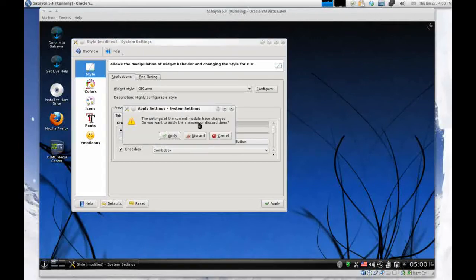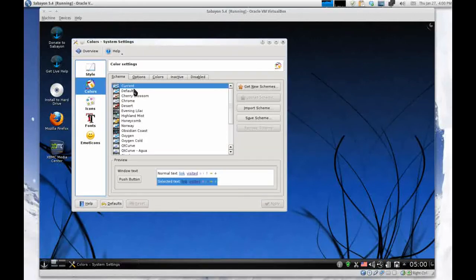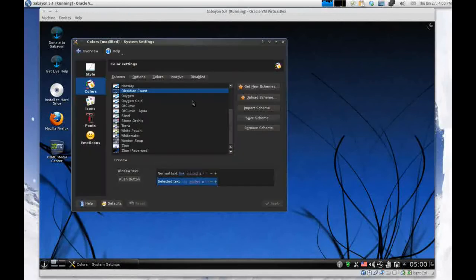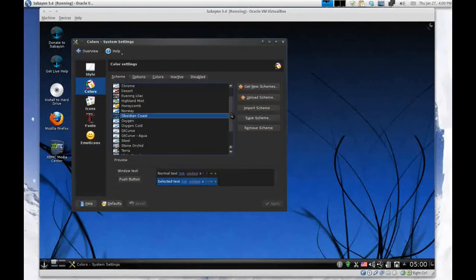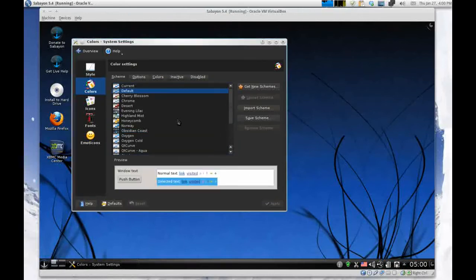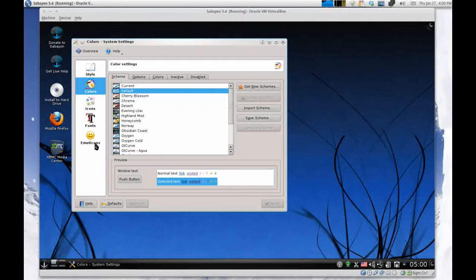Under colors, of course, you can change the different colors of what you would like. Now, all of these colors are actually pretty awesome, and I've found that Obsidian Coast is one of my favorites, so we'll apply that. And you can see it's changed it to the colors that I've decided. So we'll go back to the default just for continuity's sake again. And of course you can manage your icons, fonts, and emoticons here as well.